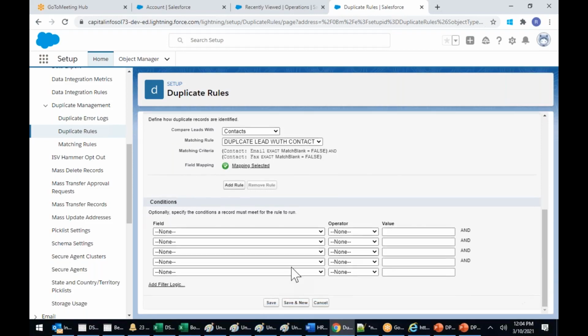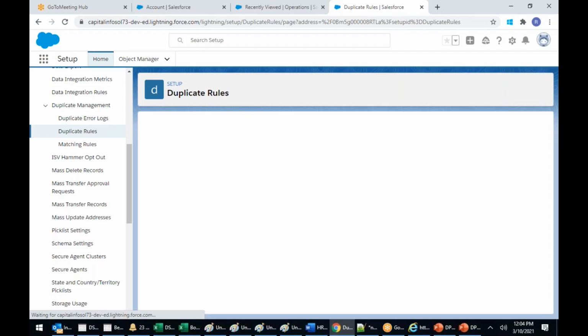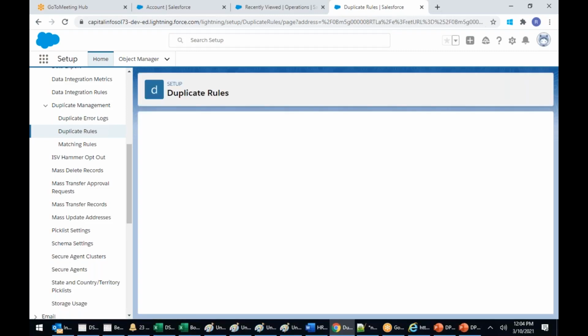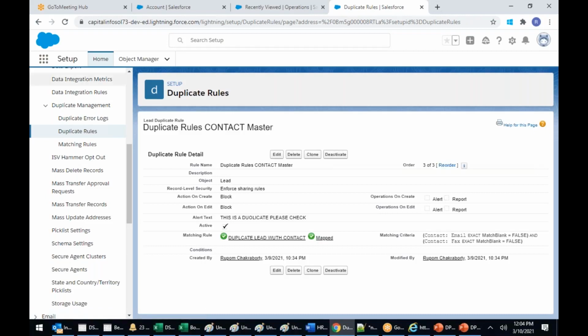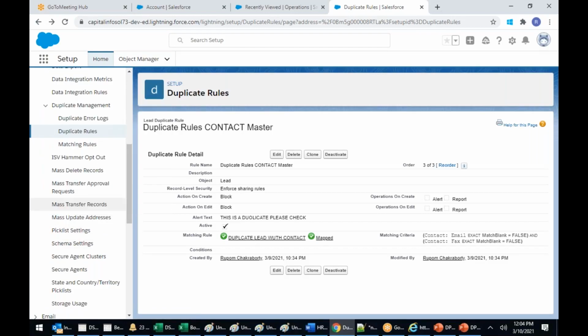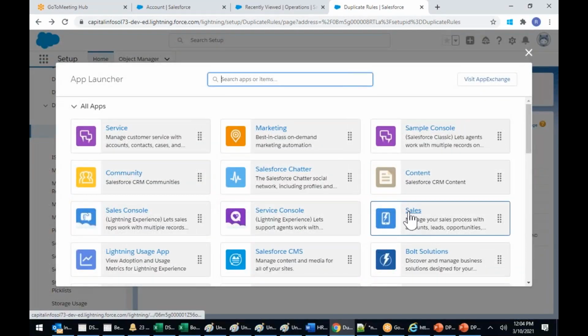The condition section is optional. If you need to give any condition, give it. I don't need any condition. Click on save and activate the duplicate rule. Now let's check whether it works or not. I will go to App Manager, view all, select Sales.